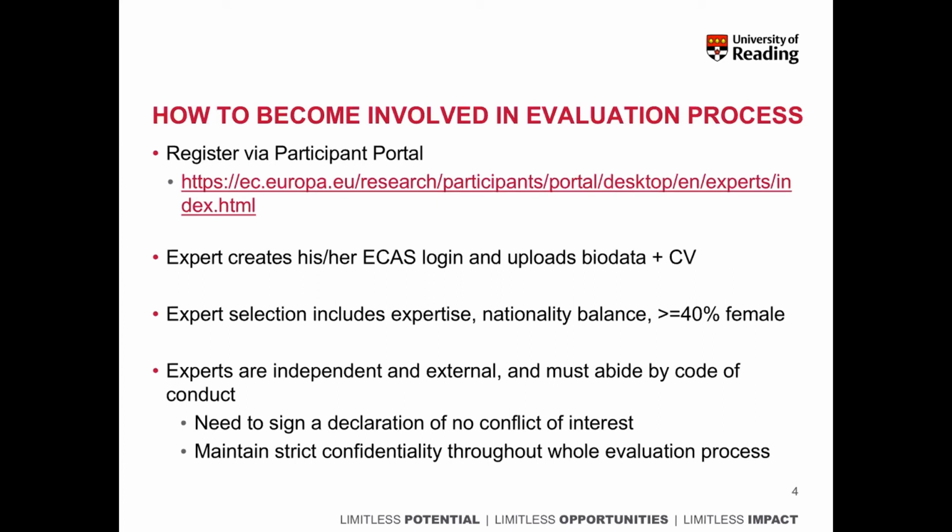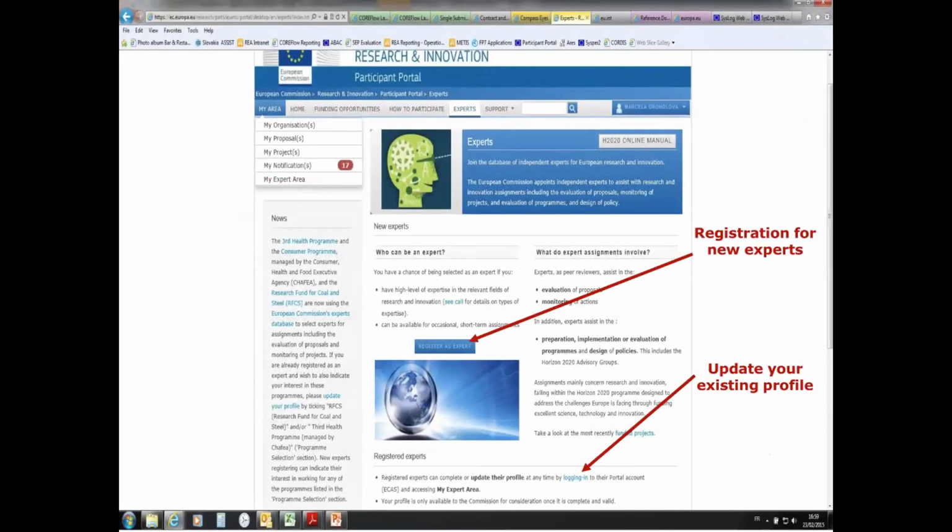You must maintain strict confidentiality throughout the process, so you can't reveal what you've evaluated, of course, and you can't reveal details of scores or evaluation reports. That's simply not possible. So you can go onto the portal. I won't go through it now, but you saw the portal details earlier.